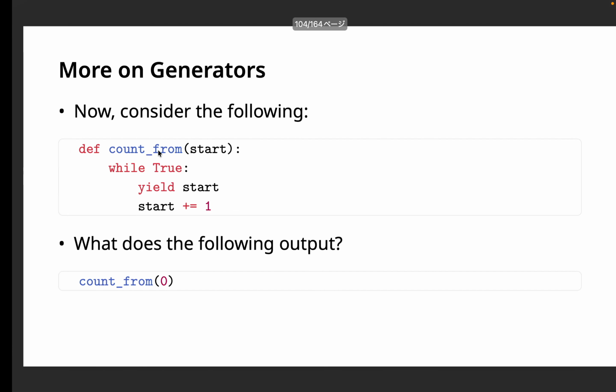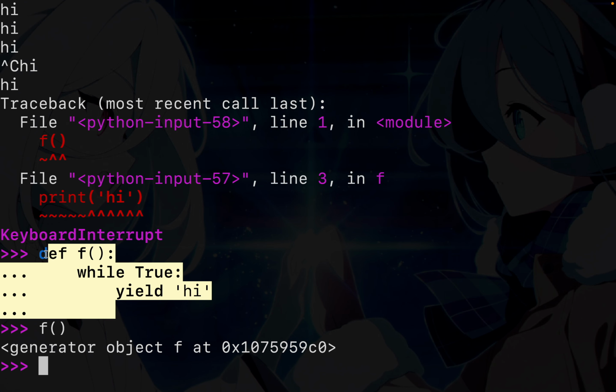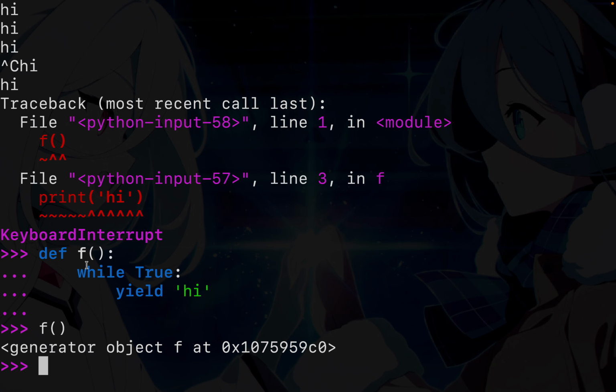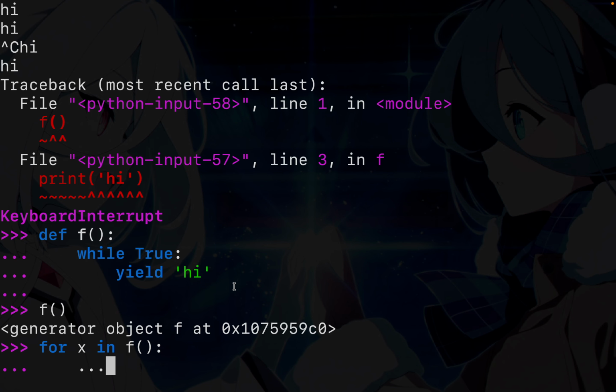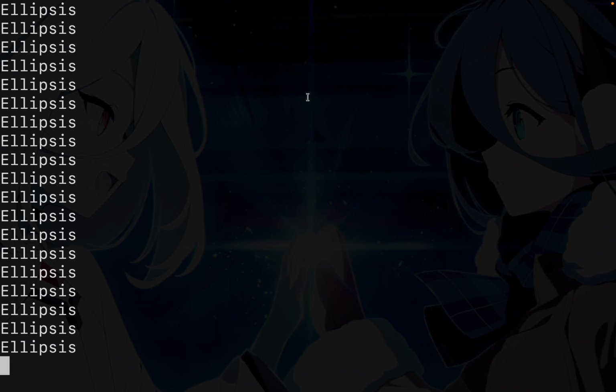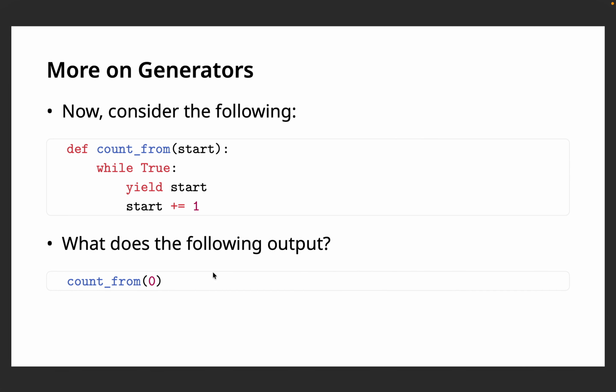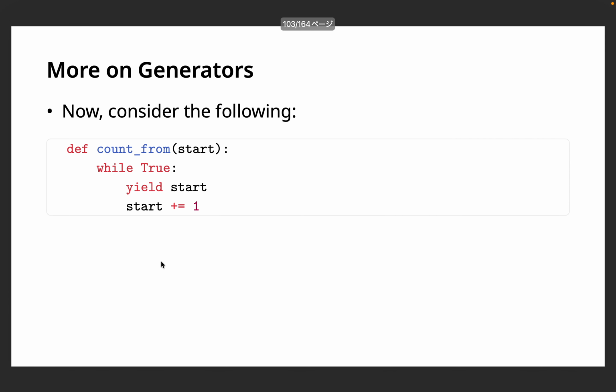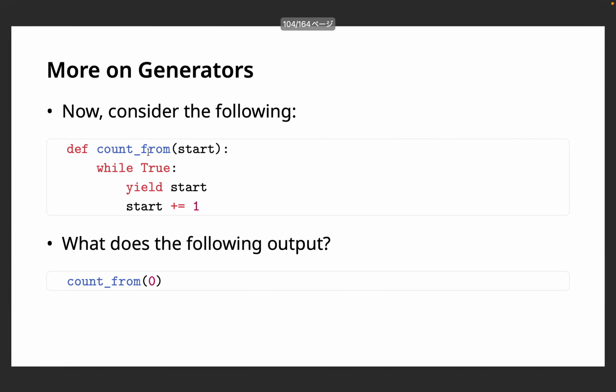The only way that this definition will give you an infinite loop is if you actually try to iterate over everything here. So for x in f, that's when you will get an infinite loop. So generators give you a chance to avoid an infinite loop before you actually use the sequence that you want.